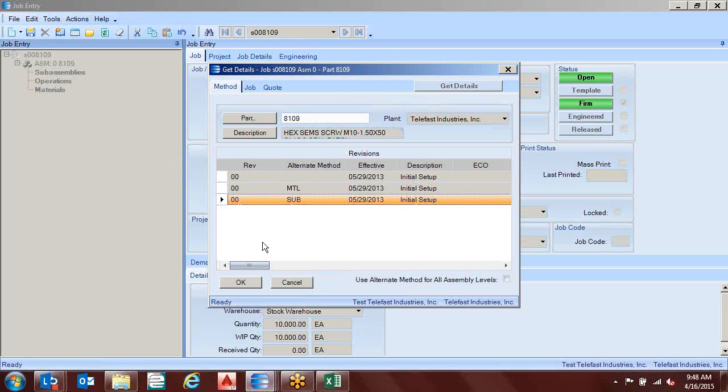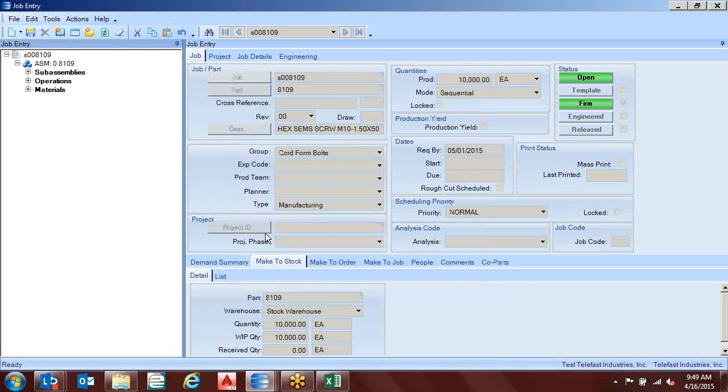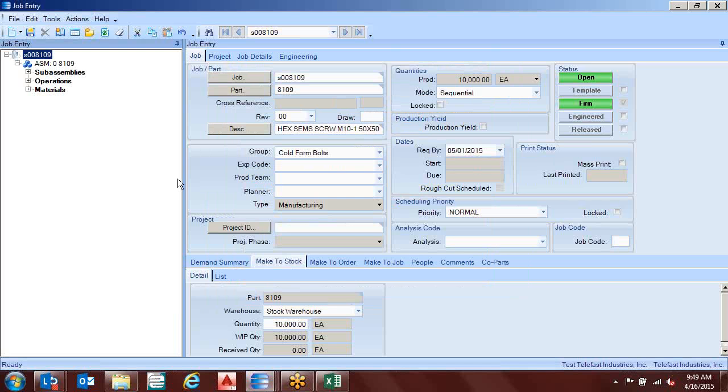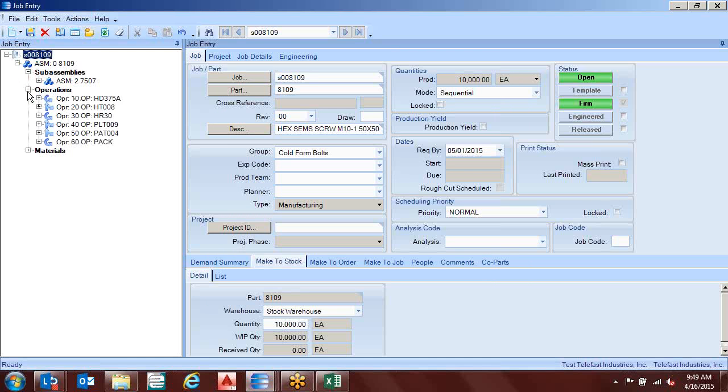Yeah, this time you want to pull the sub-assembly alternate. Yep. Take your time. What's the little checkbox on the bottom? I didn't see that. Use alternate for all subassemblies. Yeah, I basically ignore that. I'm not really sure what it does.